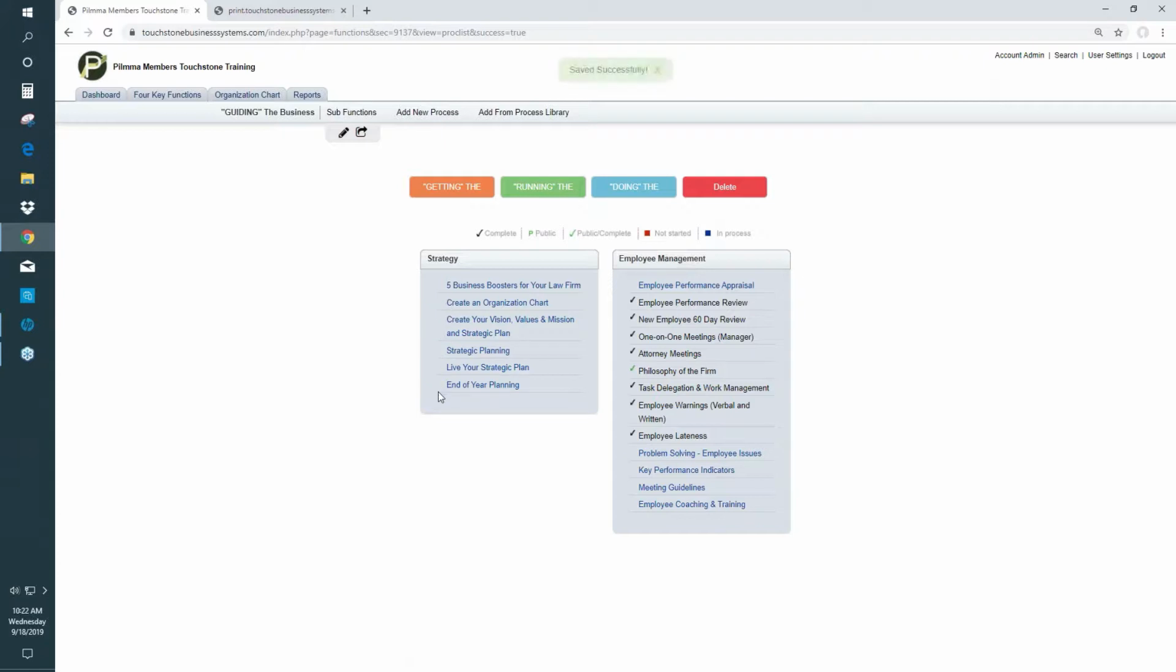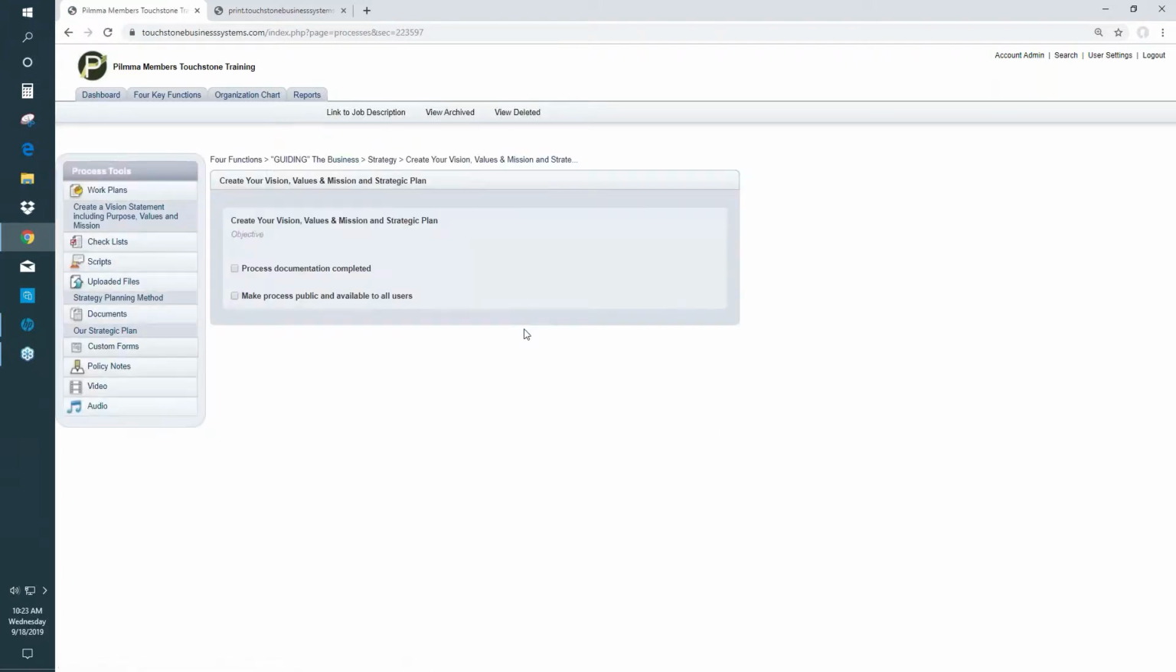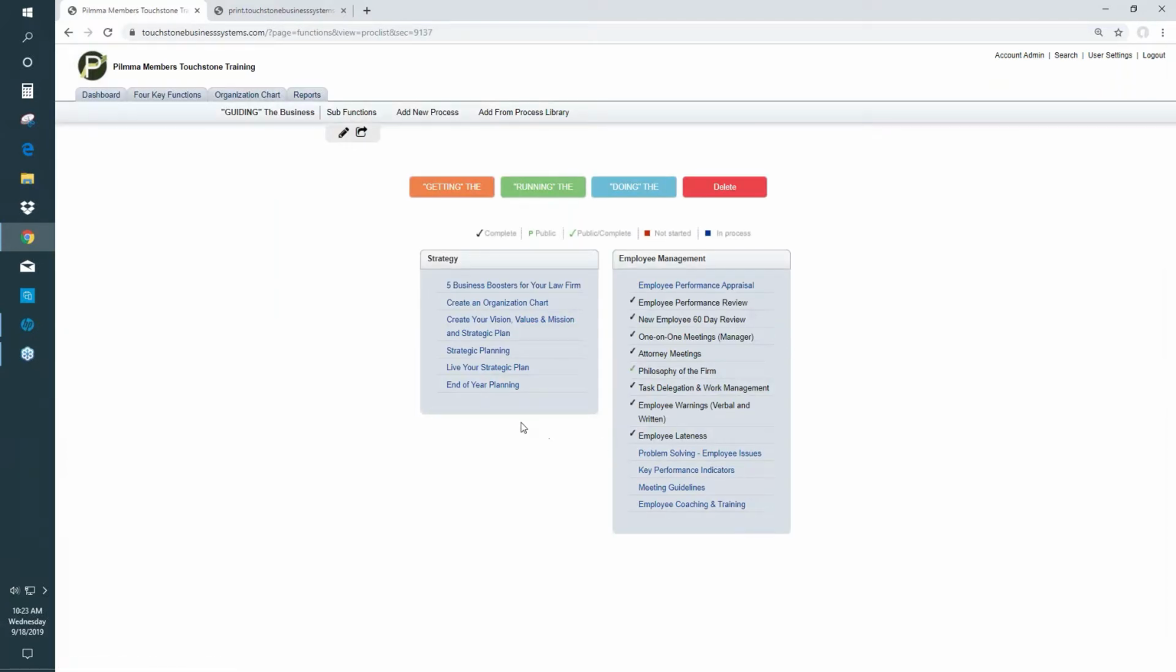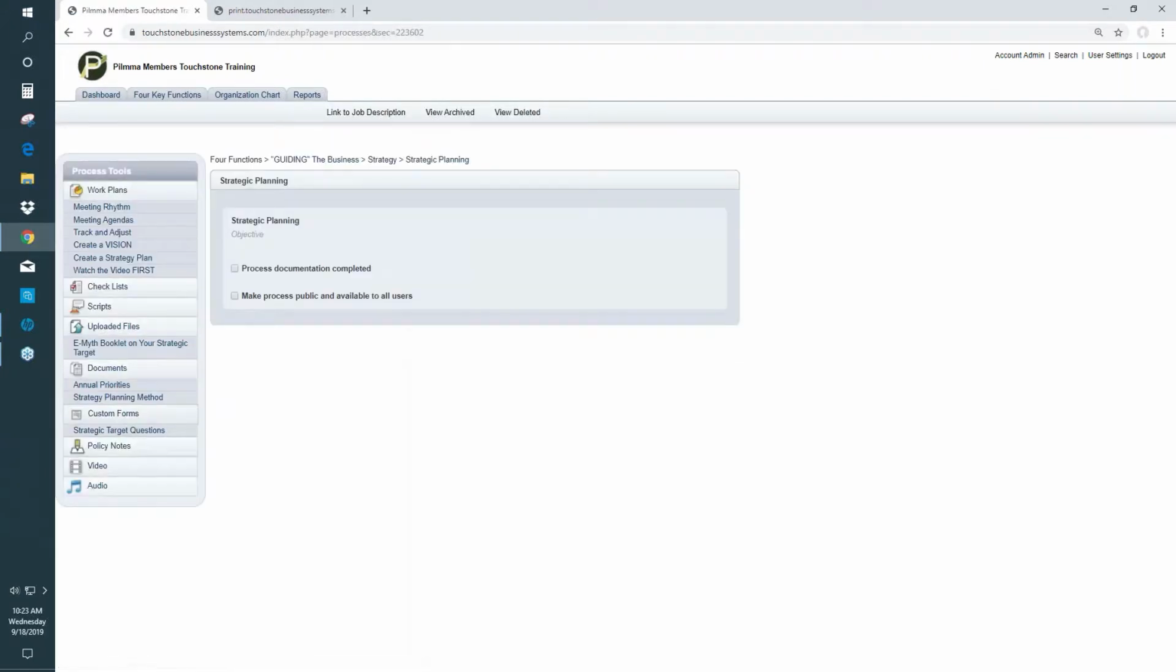So if you download all these strategic planning processes, what you want to do is look at each one of them and decide what you want from them. So look at this one, create your mission, vision, values. Look over here at the work plan and decide, is this something that looks good to you? Is this a way that you might go about strategic planning? If you like it, keep it, then go back, and then go to another one of these strategic planning processes like this one.